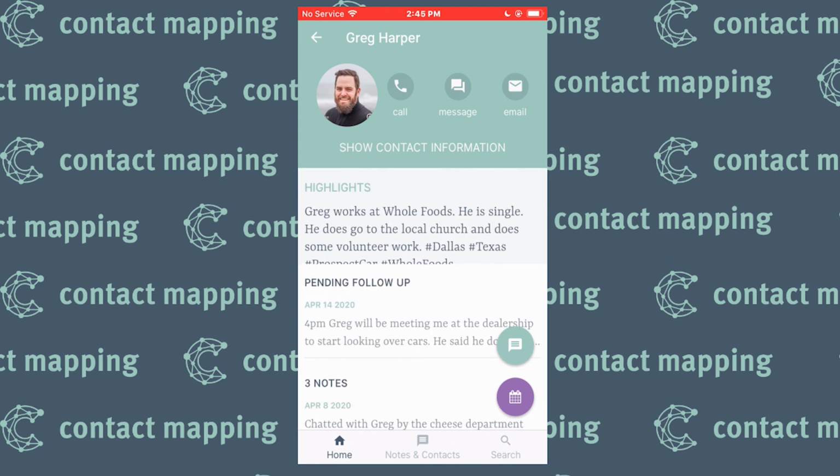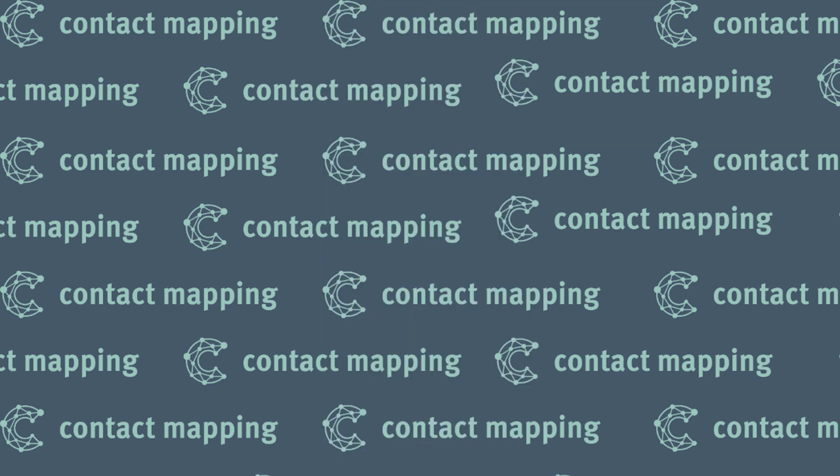Now, in a later module, we are going to go ahead and show you how to search out these hashtags and how they can help you build relationships.